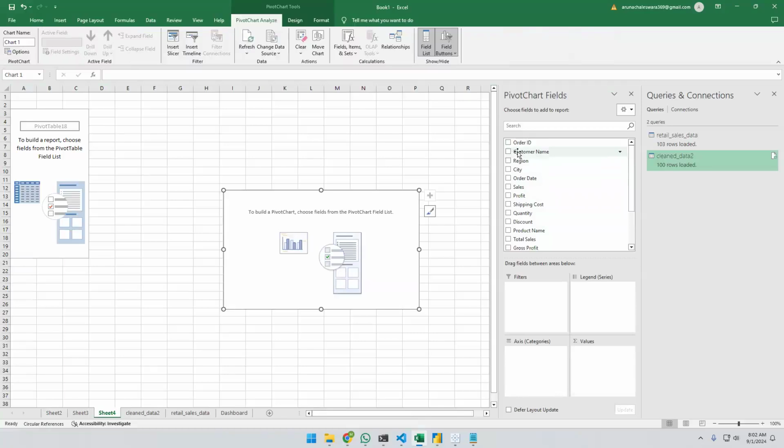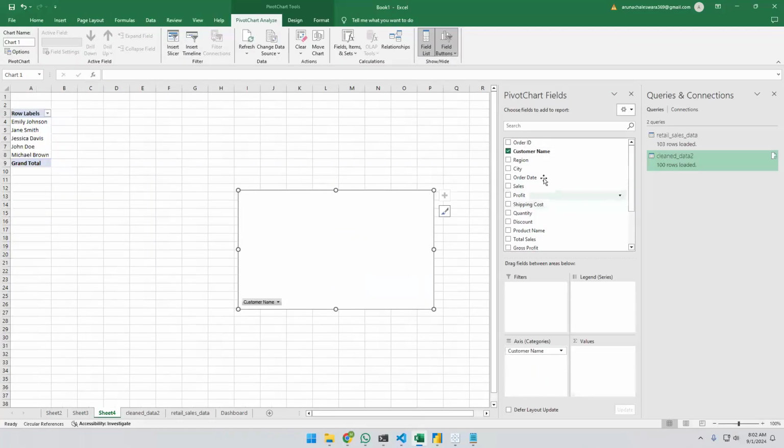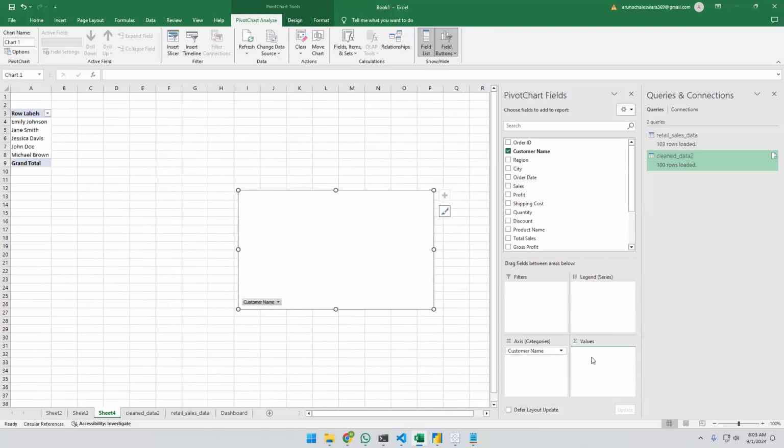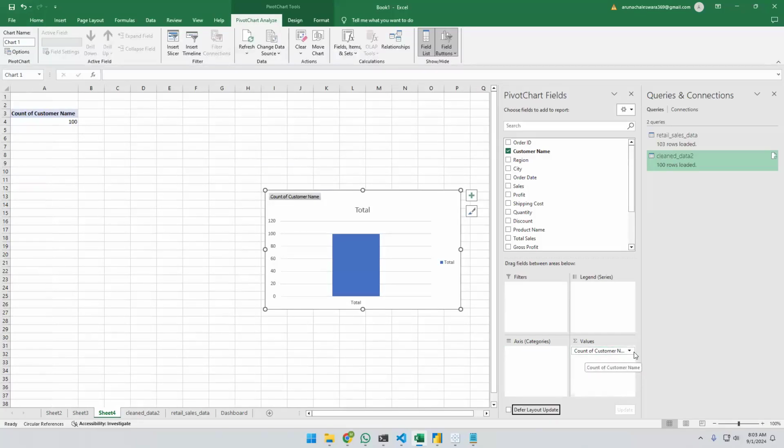For example, customer: all dimensions will come under here, categories, okay? And the measures will come here. So understanding of dimensions and measures is very important. We should not place it right here. Suppose you place it here, as you can see, it doesn't make much sense. By default it comes with a count. You can see that by default it has come up with count of customer name.